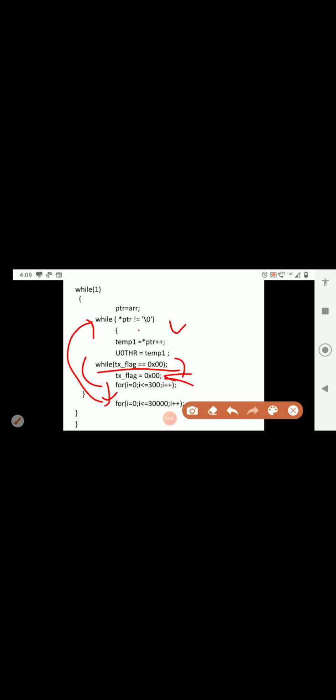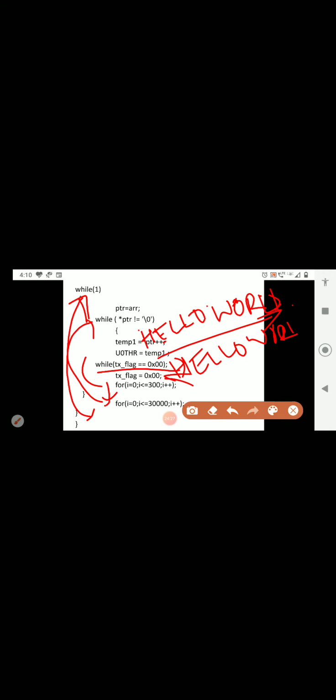Like that you will be getting the hello world on the hyper terminal. Once it reaches the end of hello world, it comes out of this loop, and once again there is a while one, so it starts the hello world execution again. Like that this program is going to execute, and you will see the hello world string continuously displayed on the hyper terminal.